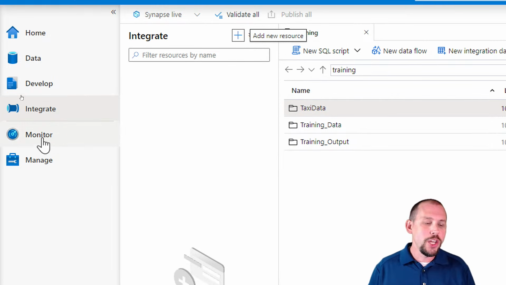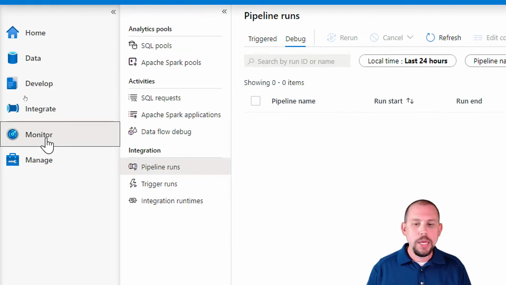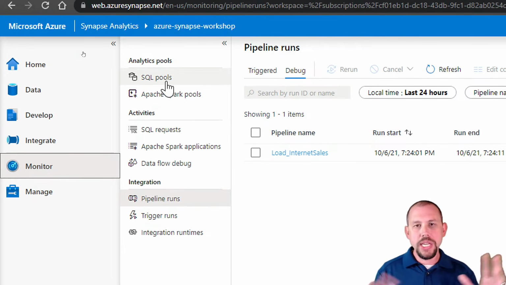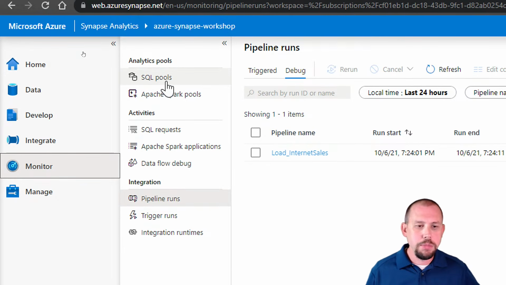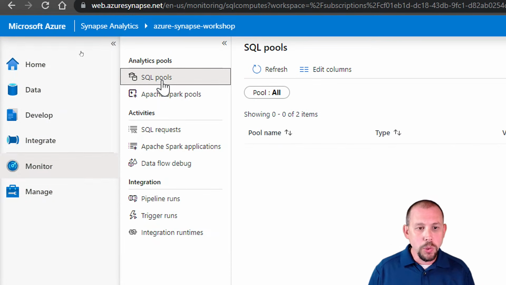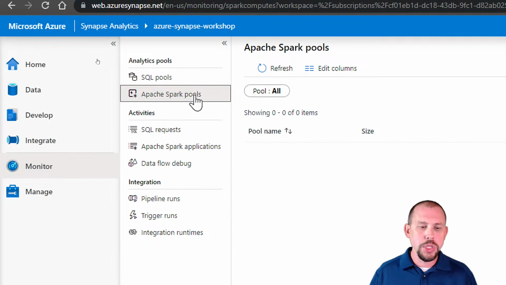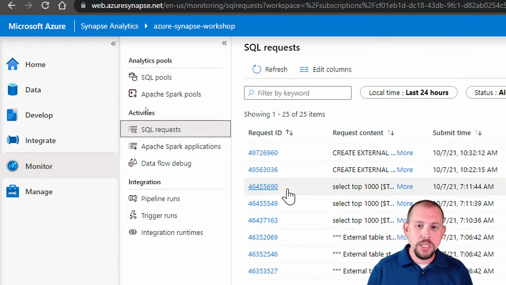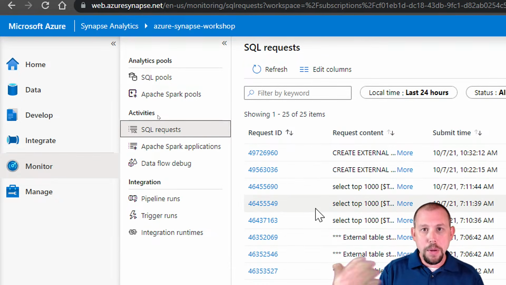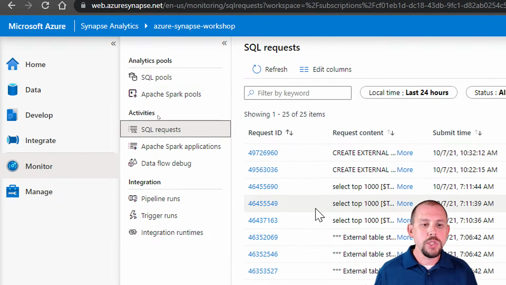All right, we're going to go over to the Monitor Hub. I love the monitoring that's built in. Of course, it could be more robust, there could be all these other things, but just out of the box, what you get is really awesome here. You can go in and do monitoring on your SQL pools. You can look at your Spark pools, any SQL requests. I'm going to be talking a lot about this here in just a moment. I served up a bunch of SQL requests this morning so we can talk about it.